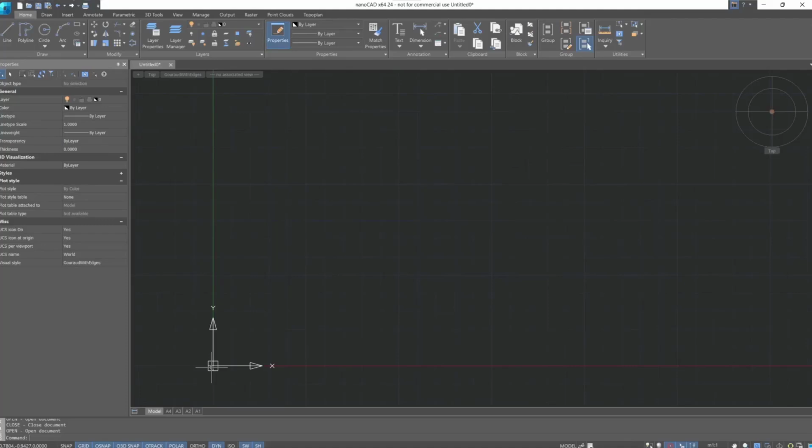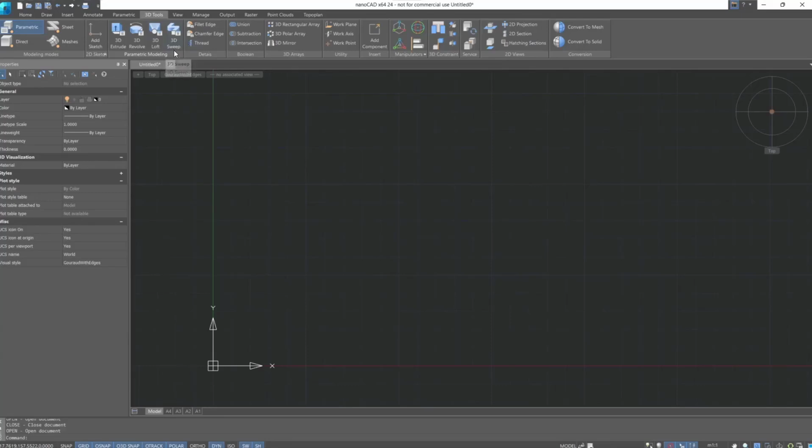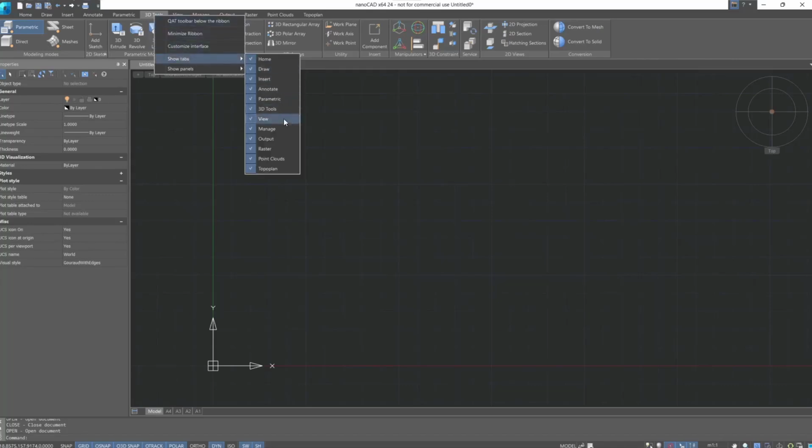We will spend most of the course studying and working with commands located on the 3D Tools tab. This tab becomes available when the 3D modeling module is present. You can display or hide a required tab in the ribbon interface by right-clicking on the tabs and selecting the desired ones in the drop-down menu Show Tabs.